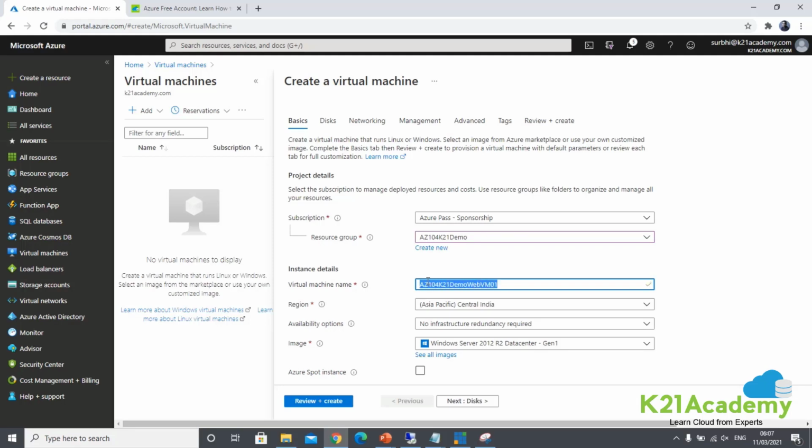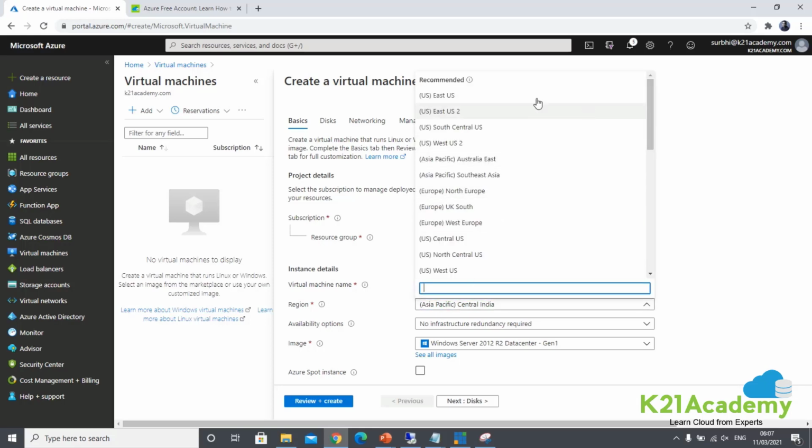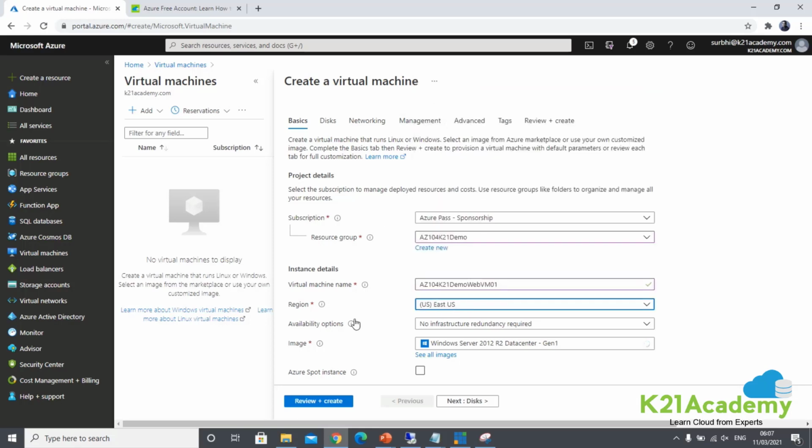So we have created a virtual machine 1, and then in which region you want to place this machine again, because the machine should be in the same network and network was created in US East. So I have to select then a region US East only. So in this case, I'll be selecting US East.